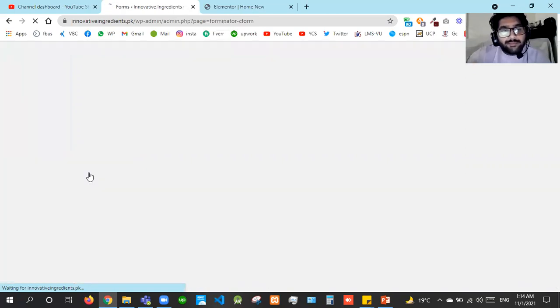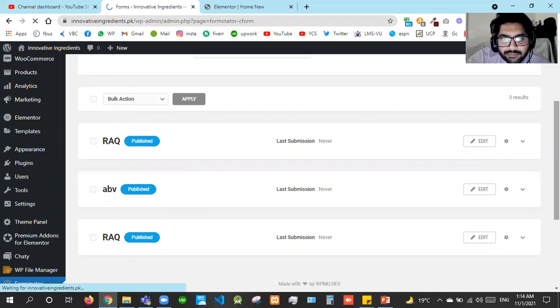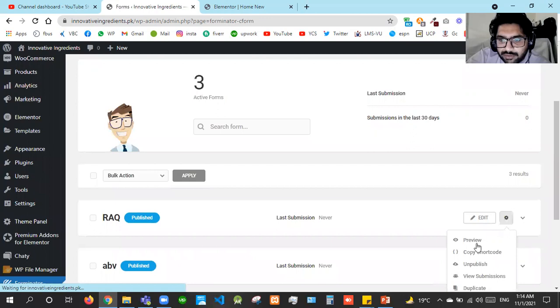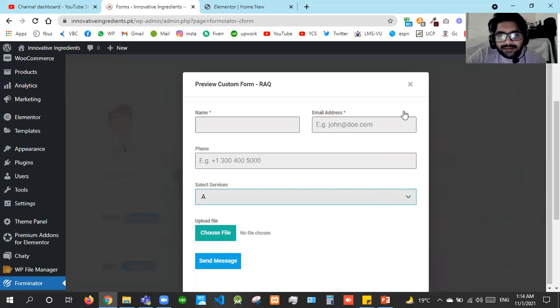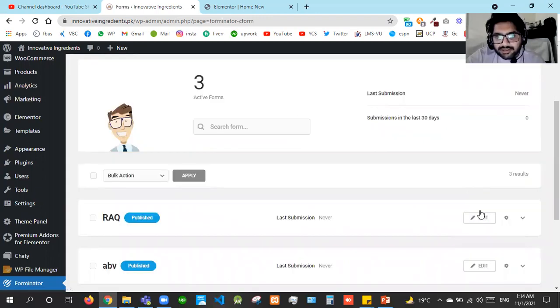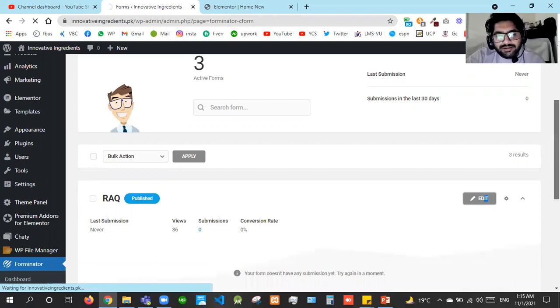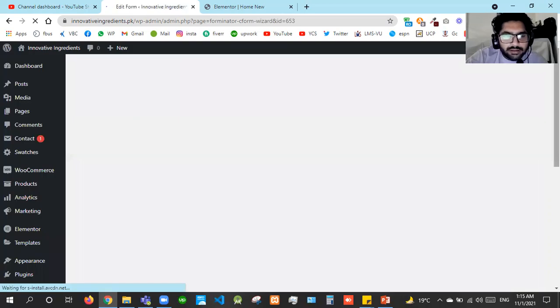Okay, if sometimes your client asks you to make any quiz or polls, you can just go to the Forminator plugin. For example, I maybe created this FAQ, so I'll just preview how it looks. Okay, I don't like this look, so I'll just change it. I'll go to edit. The main thing I just want to show is how to edit this quickly.